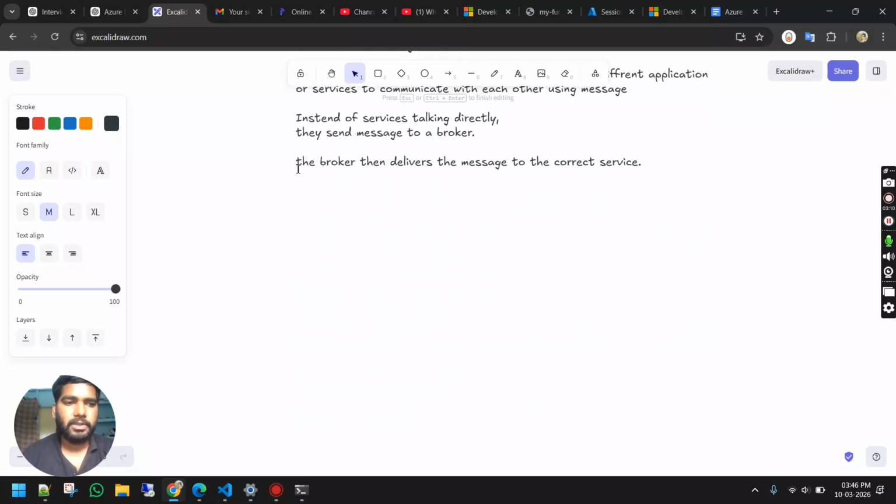Okay, so let's talk about some popular message brokers. So let's talk about RabbitMQ, Apache Kafka, ActiveMQ, and also they have Azure Service Bus.